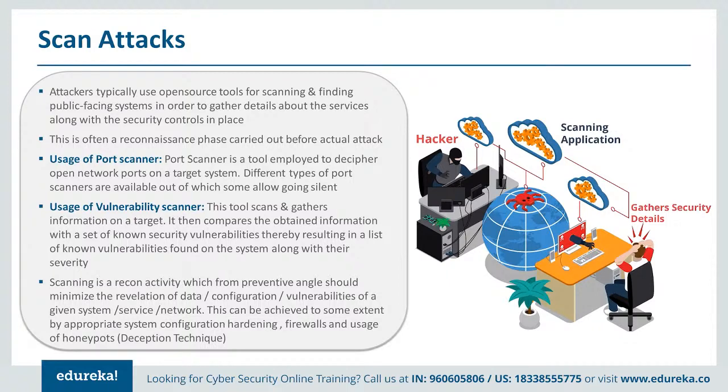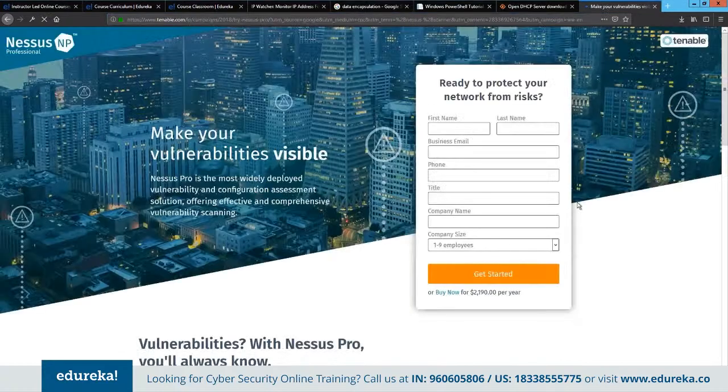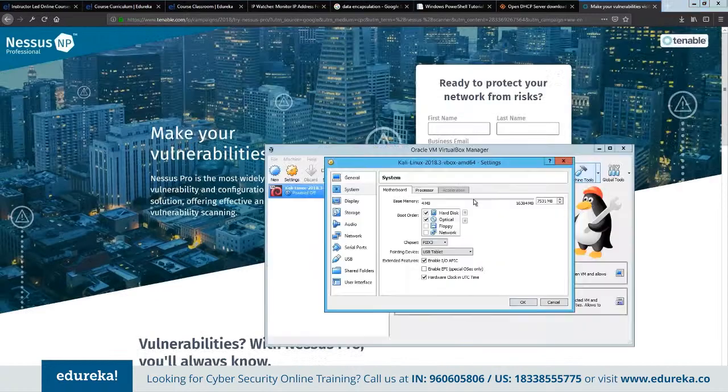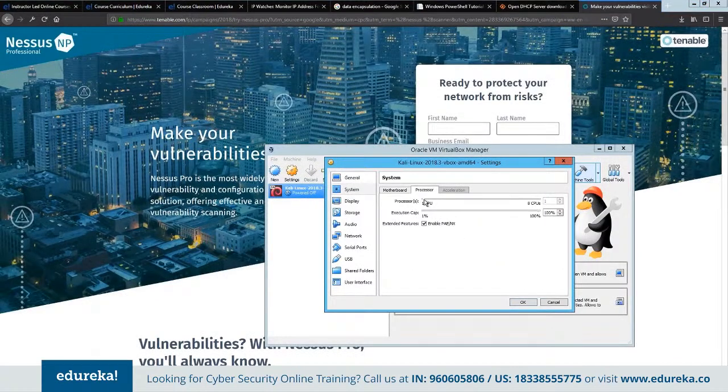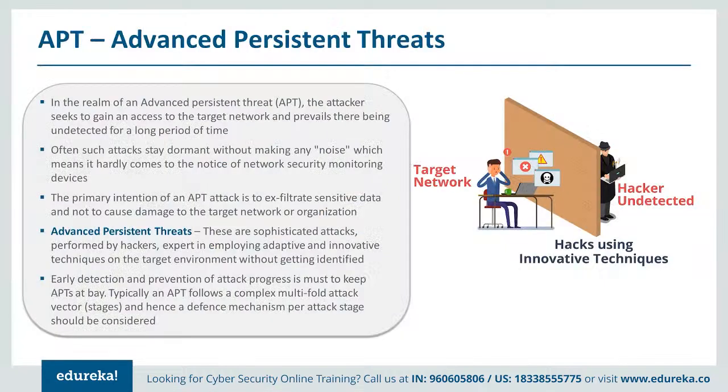For example, we go for a Nessus scanner. Nessus is a freely available tool. It's a vulnerability scanner. You can also use a trial version of it. Nessus scanner, likewise Nmap and Ncat, are very important tools. I'm giving 8 gigabytes of RAM to the virtual machine, and I'm also increasing the processors. Once we get into the Kali Linux box, we can see some additional stuff, like how to use Nmap and how to use Metasploit for scanning vulnerabilities.